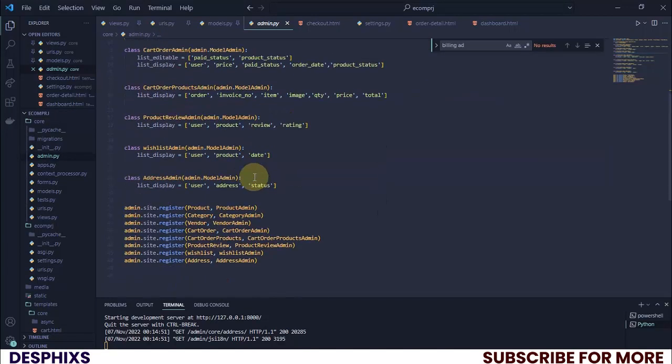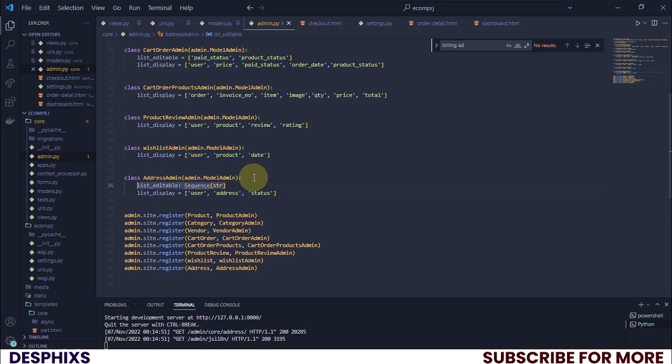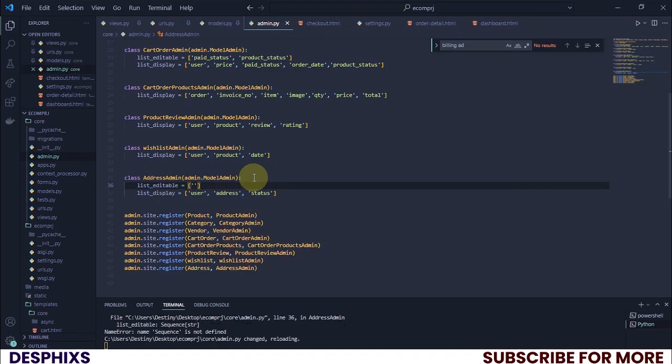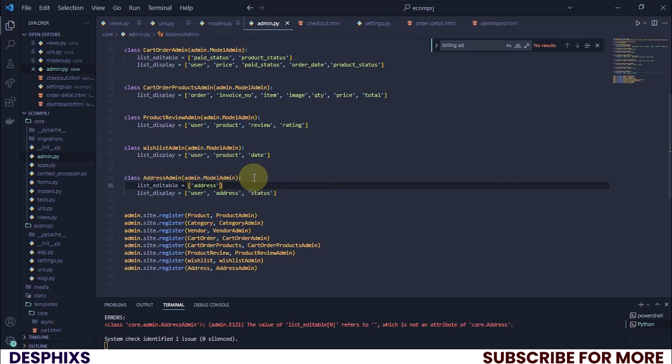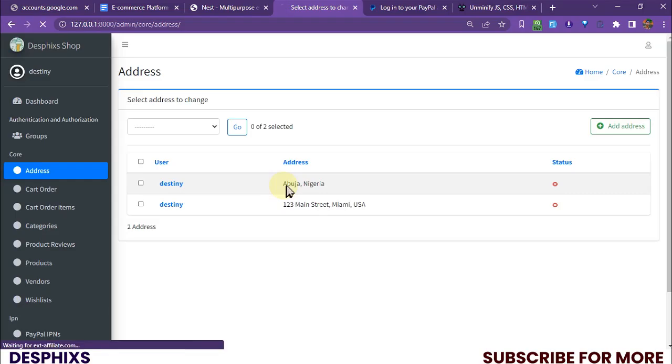Now I'm simply going to look for the address over here, and I'm just going to say list_editables. And guys, I'm going to get rid of this. And what do I want to edit? I want to edit the address, I want to edit the status, and finally just say we want to edit the user also. It doesn't really mean. Now let's refresh this.